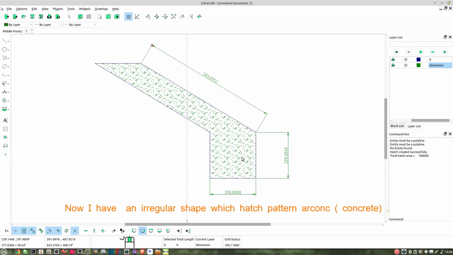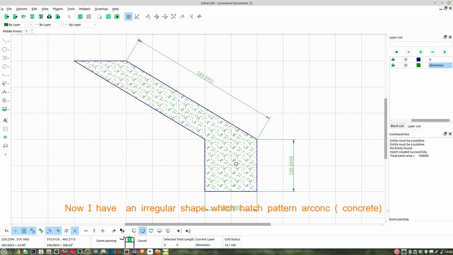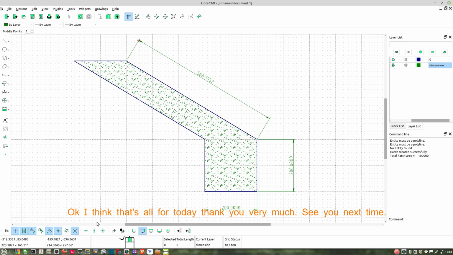Now I have an irregular shape with hatch pattern ARCONC, Arcon. Okay, I think that's all for today.